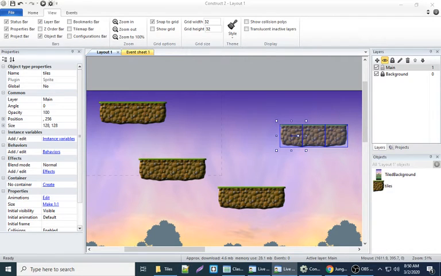Then we locked it. Okay, so from there, we got the background image. We adjust the size and position, then we lock it.